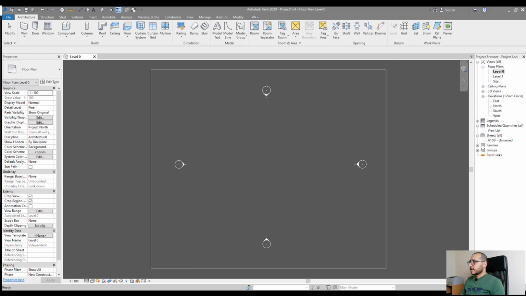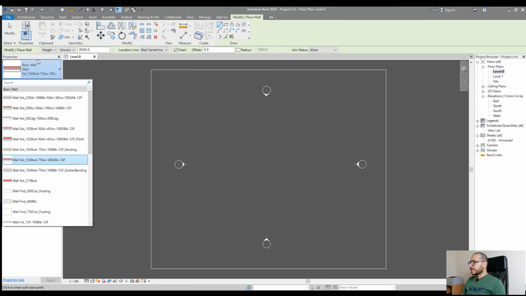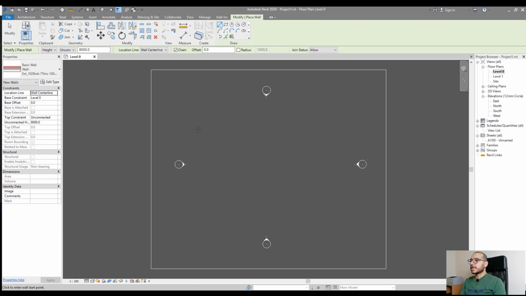Okay, first thing, I just want to make a wall. I will go to Architecture tab, Wall. From Properties here, I will select or keep selecting this one, any type of exterior wall. So it's okay to work with any wall you have. And I will draw a wall, click.